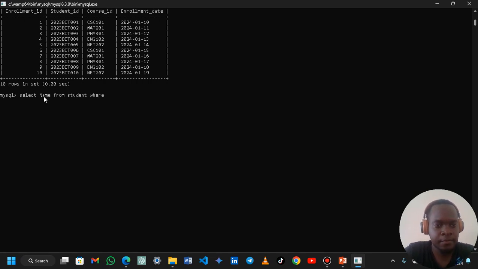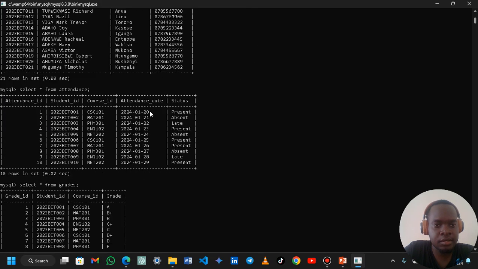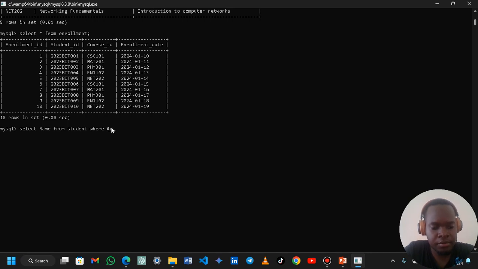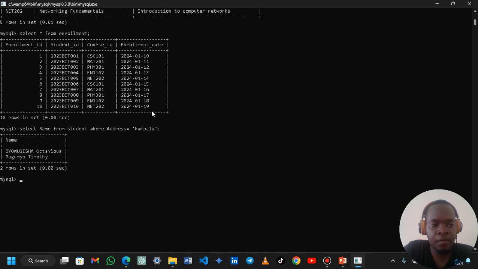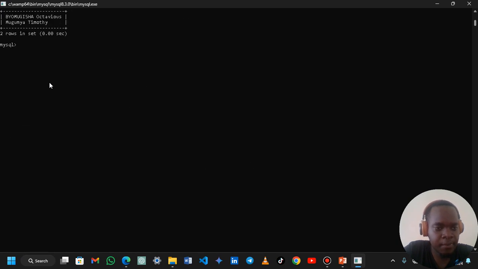where, what's the field for the address, I think, yeah, addresses, where addresses is equal to, I have to put this in quotes, Kampala, terminate. So this will bring the names of students in Kampala from our students table. We have names and addresses, and we have two people: Mugume Timothy and Gisha Octavius.